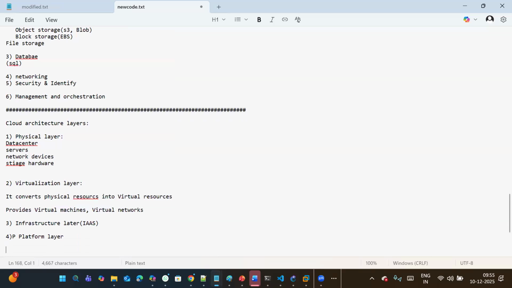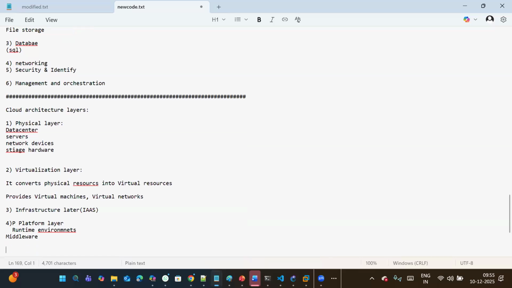So what is the functionality of the platform layer, Shihan? Yes, sir. It's the runtime environment where we do the work, where the environment runs. Runtime, middleware kind of thing, right? We can develop there. Yes, sir.